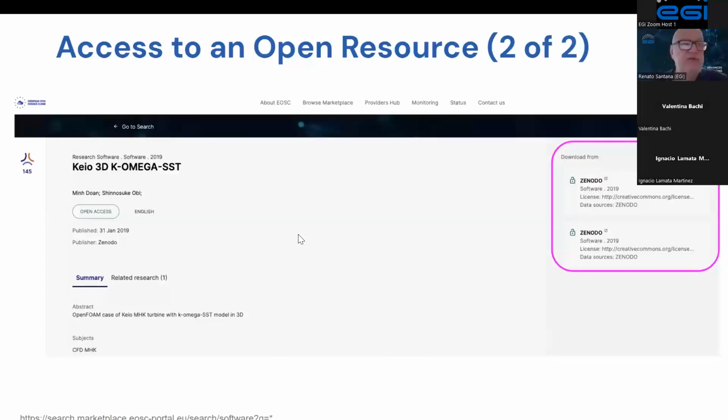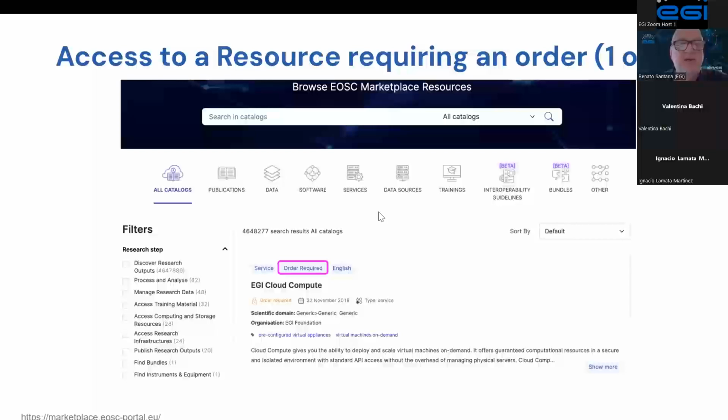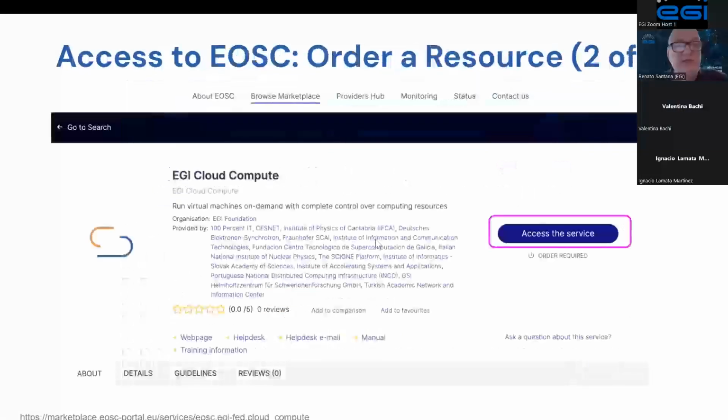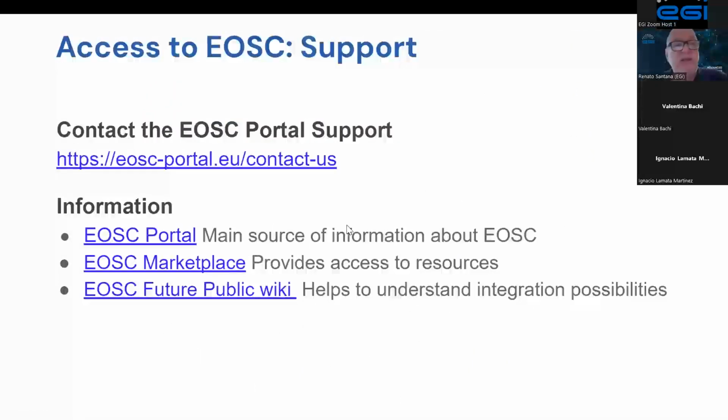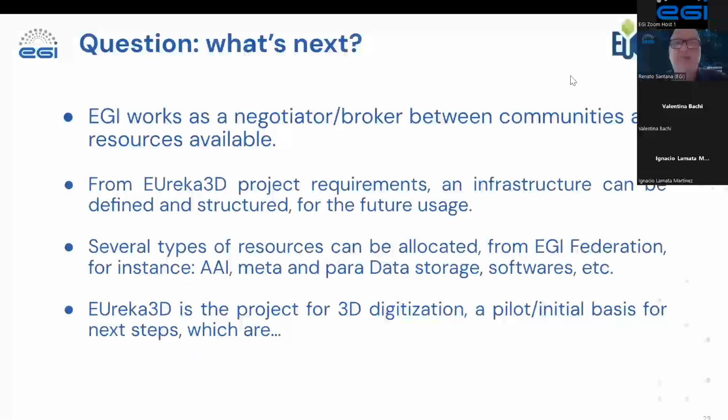Okay, so I'm just trying to show this Omega thing. There's another way of requesting, for instance, if you want catalogs also, or if you want cloud computing, you just click here, click there, sorry, and you can get infrastructure, from general purpose or high memory resources or GPU, and you have a contact for your portals. I mean, there and questions.